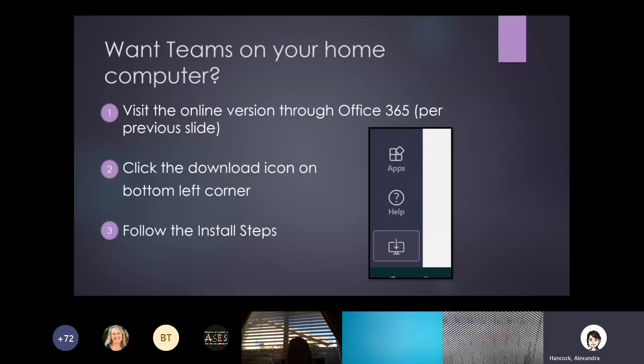If you want Teams on your home computer, you absolutely can install it on your home computer. The easiest way to do that is to follow the steps on the previous slide to open the Office 365 version. Once you have that Office 365 version open, there's going to be a little download icon in the bottom left corner. You can click on that and just follow the steps that your device prompts you to actually install Teams. So that's how you do it at home. If you want, again, you are perfectly fine to use the web interface.